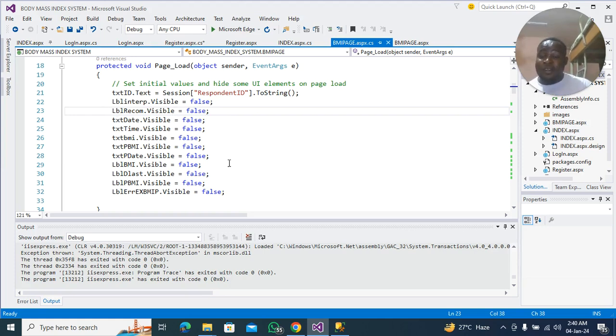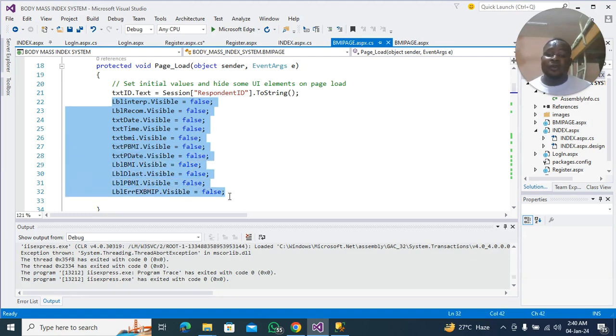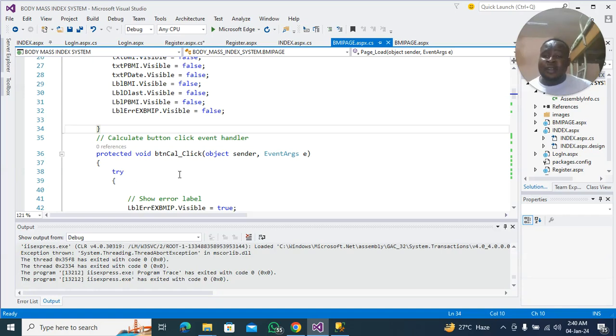So when the page is loaded, we don't want all these messages to show. So we have set all of them to false. It means they should hide when the page loads. That is why it is empty when we get to the BMI page. They all hide. Then we move to the btn calculate event handler.